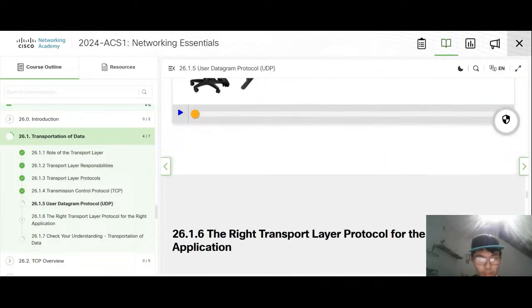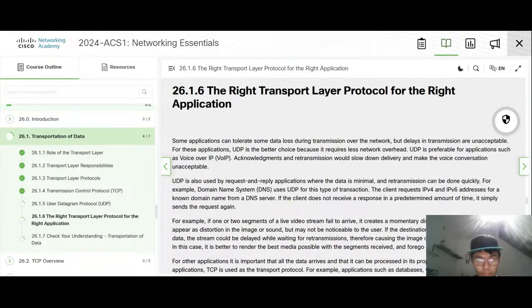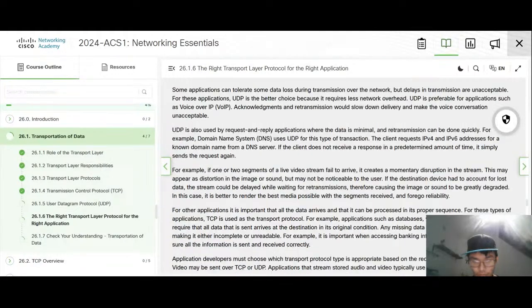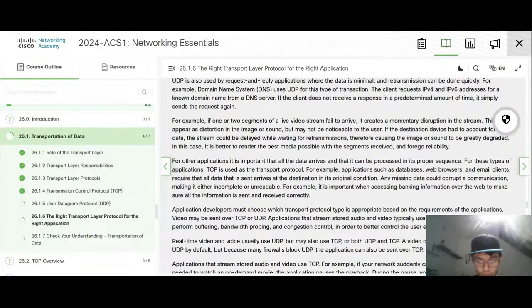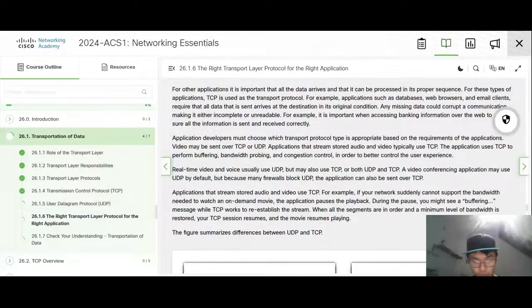The right protocol for the right application. UDP is used by request and reply applications. Real-time video usually uses UDP, but it can also use TCP or both. You must choose which is appropriate based on the requirements. Video may be sent over TCP or UDP. Applications that stream stored audio and video typically use TCP, which performs buffering, bandwidth dropping, and congestion control. For user experience, if the network cannot support the bandwidth needed to watch an on-demand movie, the application pauses the playback. During the pause, you may see buffering.